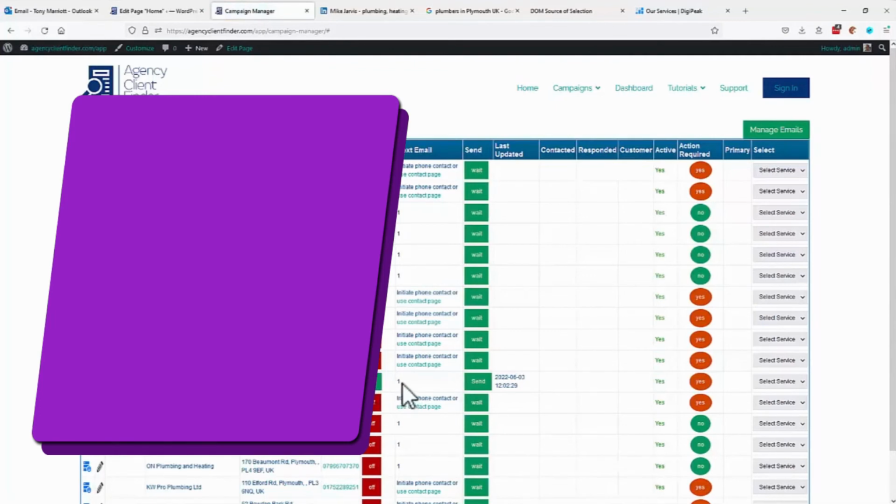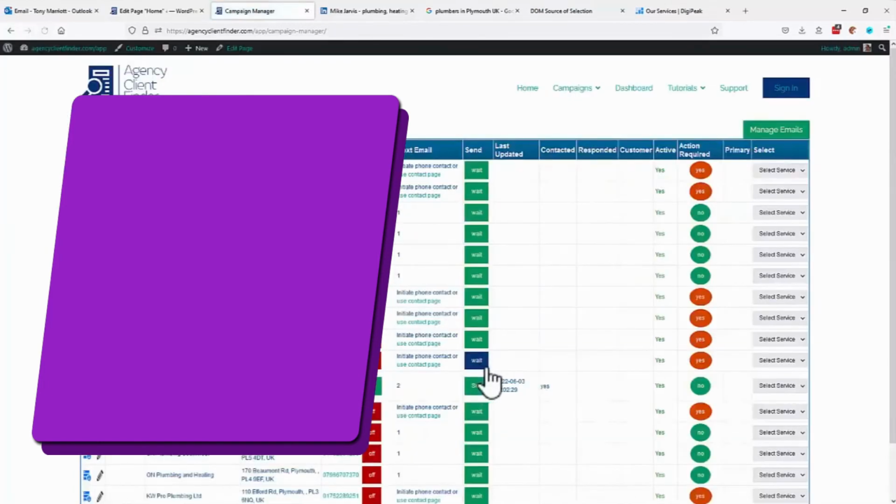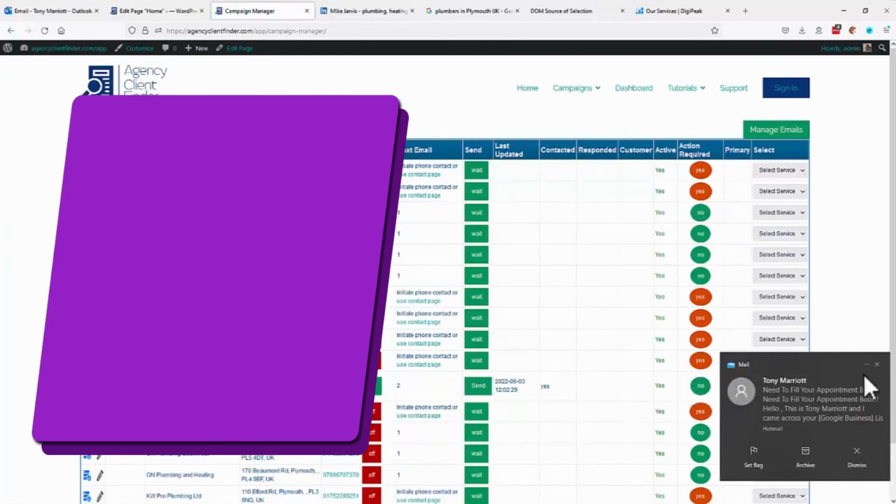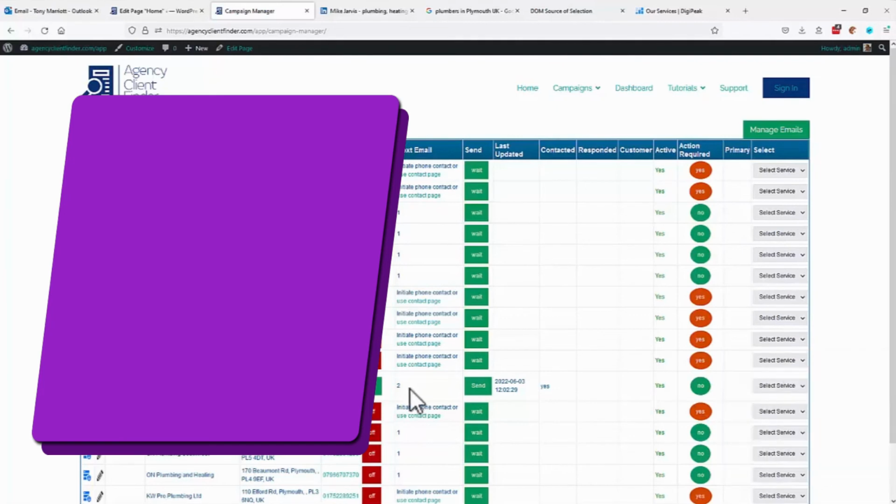It says this is the first email, and it allows us to send. So it tells us, yes, the action is required. So I send that, and there we are. The email is now sent, and you'll see that there's no action now required. In fact, the emails come to me because part of the test, so you can see it's actually come in there. We're now on to the second email.